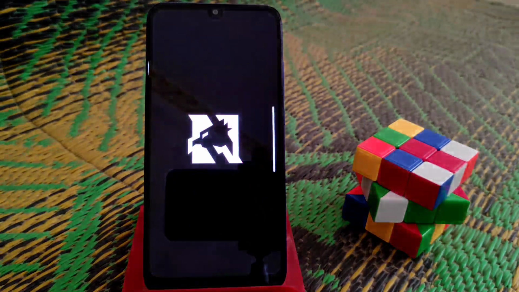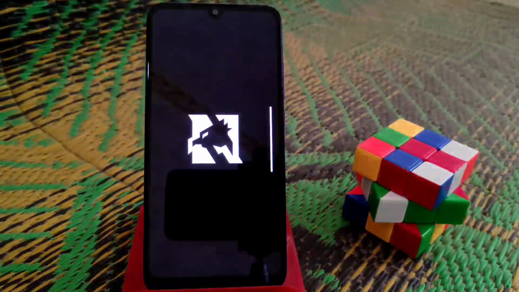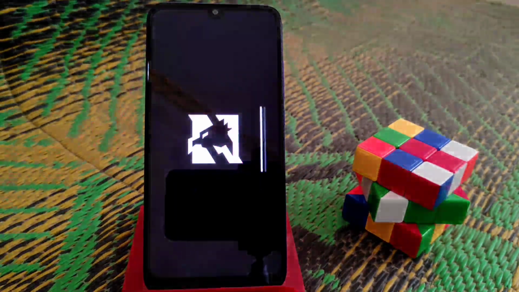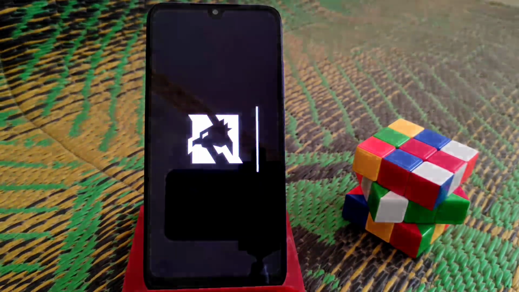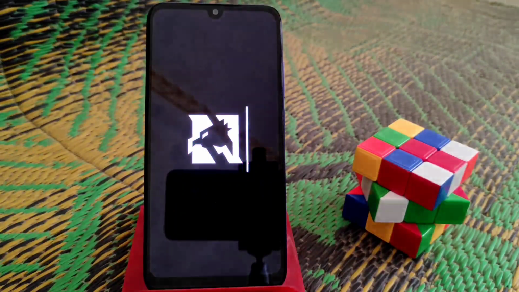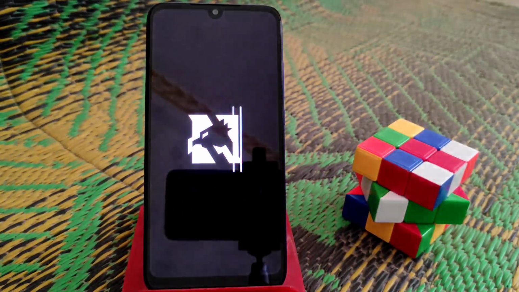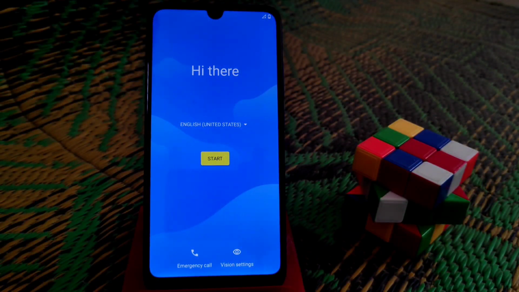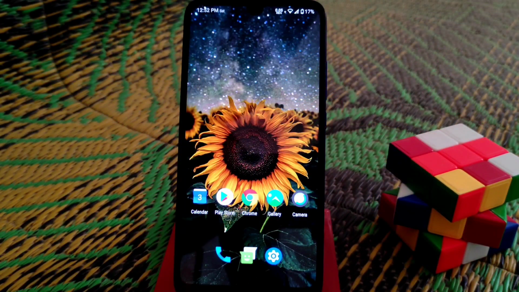You can see the device boot animation. So the device is finally booting, and after completing setup I will provide a short review of the ROM: how is the performance, how is the battery life, and how is the gaming, everything I will talk about later in this video. You can see the device is finally booted. After completing setup, I'm back with the review, guys.